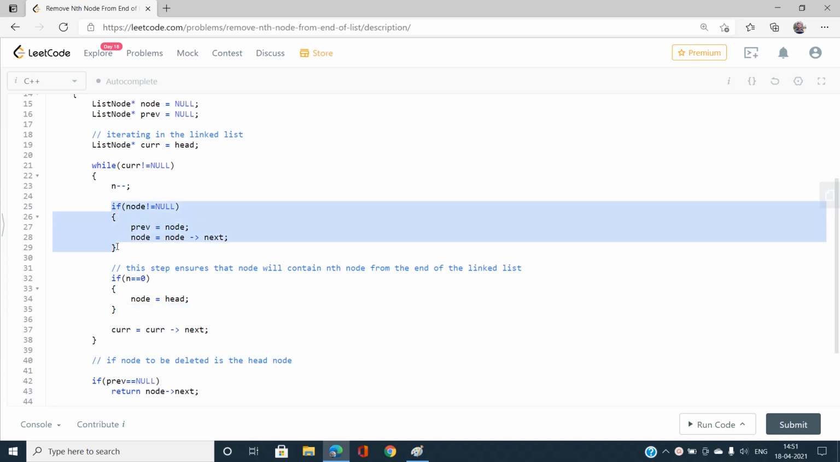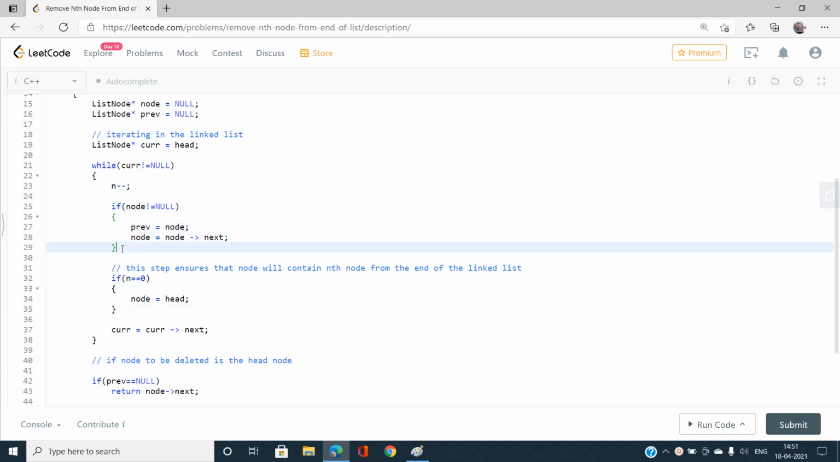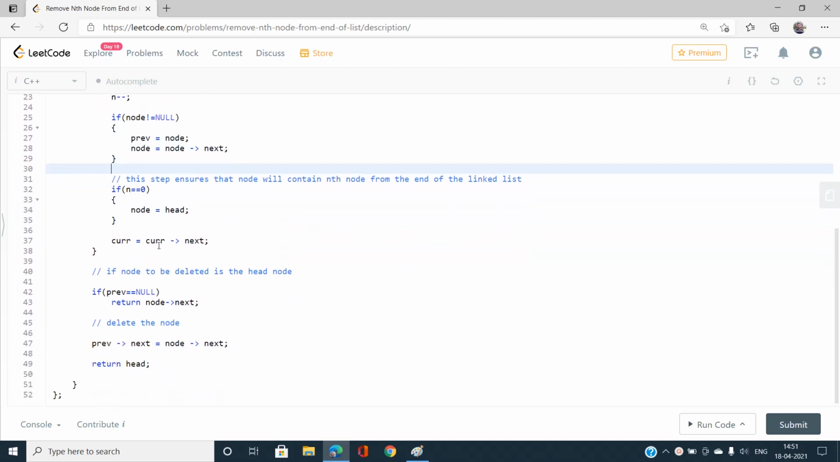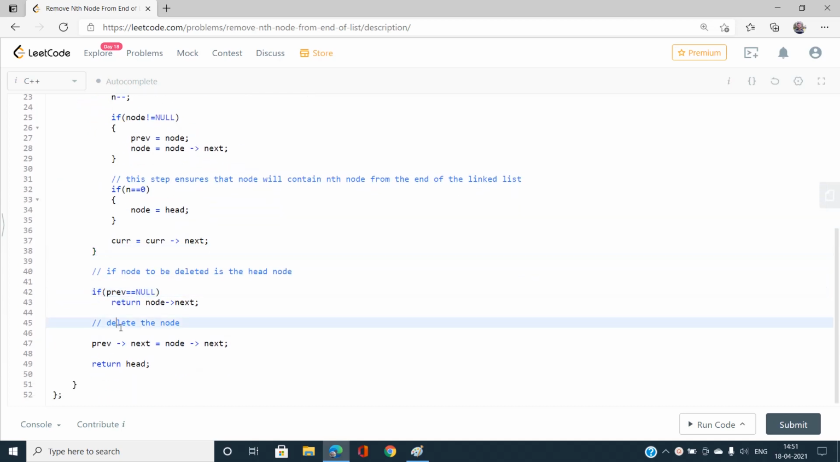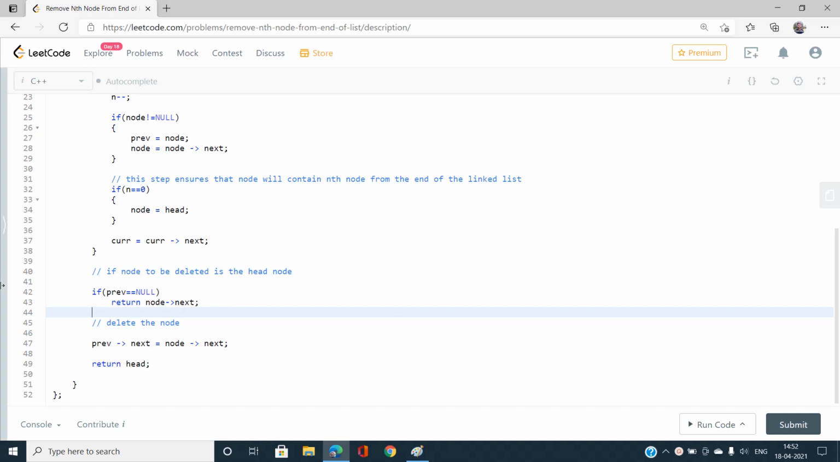Now if node is not equal to null, that is we have already encountered the kth node from the beginning. It means I have to make some changes, that is previous equals node and node will be assigned as node's next. I have to do this while the entire linked list is still not traversed. Finally I have to delete the node. It might be possible that the node to be deleted is the head node, so I check with the help of previous. If previous is exactly equal to null, we just return node's next, that is the linked list will start from node's next because this node is going to be deleted. Otherwise, previous next will be equal to node's next, and finally return the head.